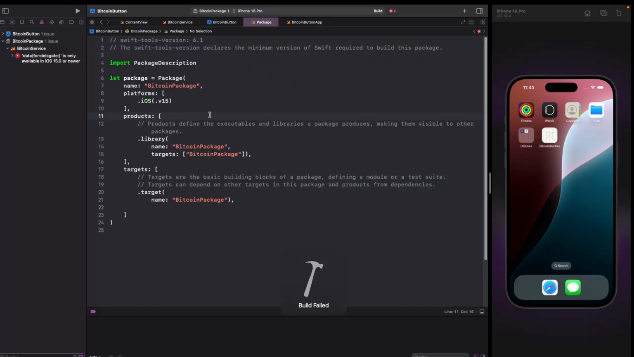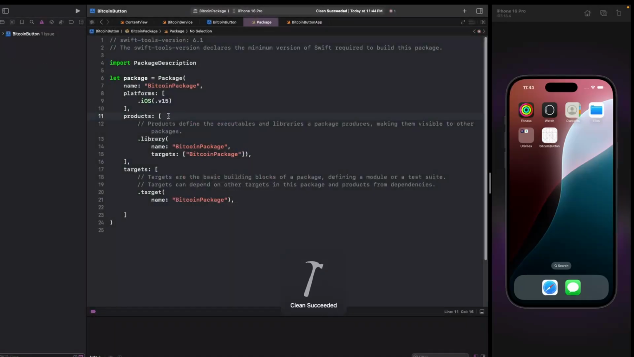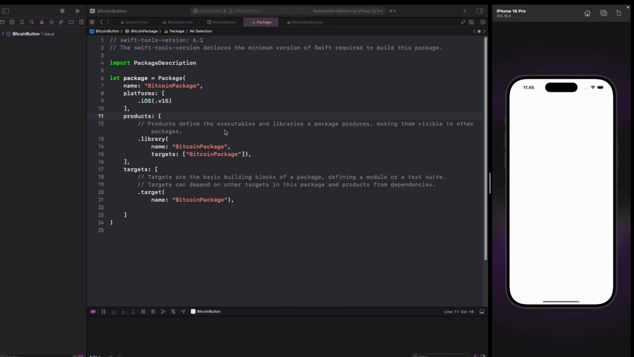And if we rerun with this change, well, we'll clean the project, make sure the package is rebuilt, run the project, and we can see now build succeeded. It's running on the device. Oh, no, it's not running on the device yet. Now it's running on the device. And we can see the app works exactly like it did before.